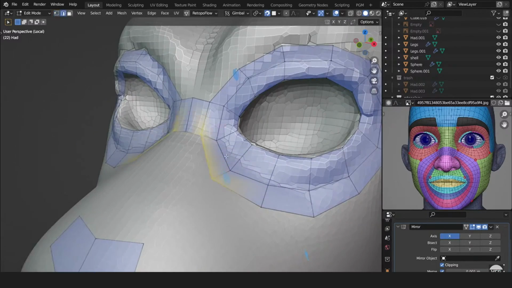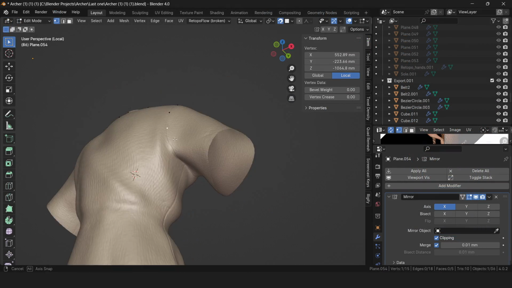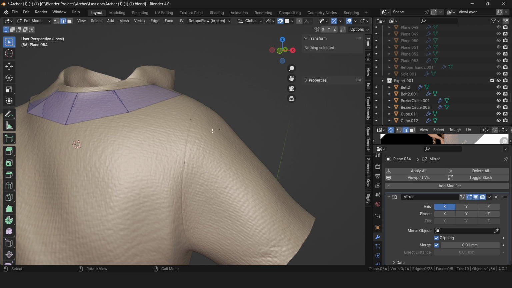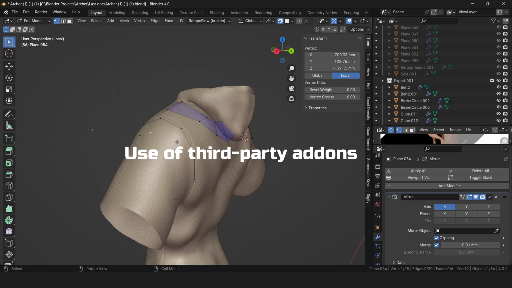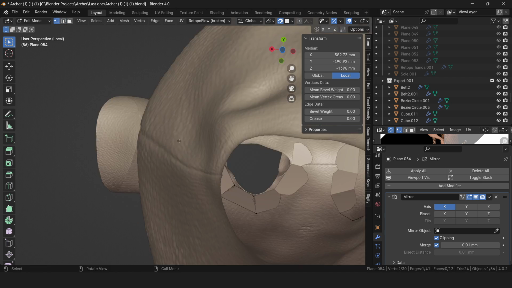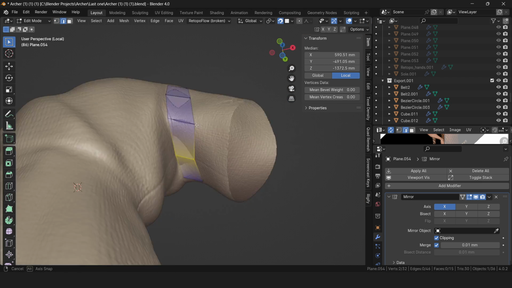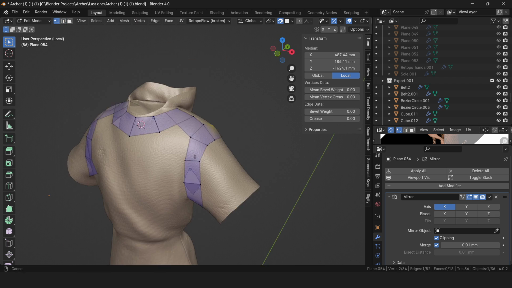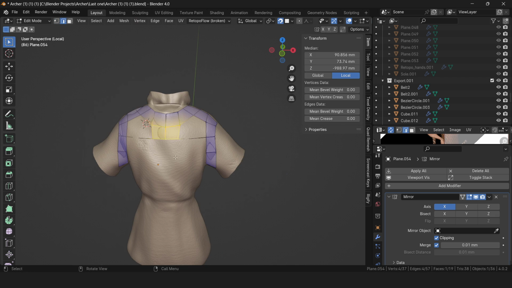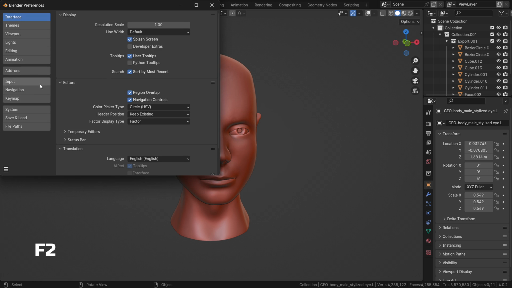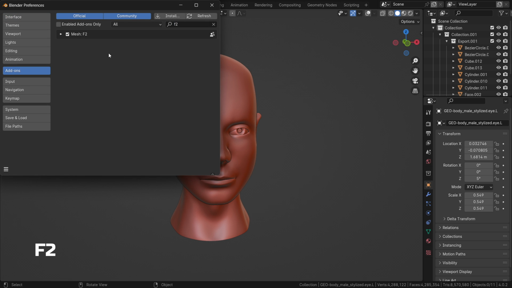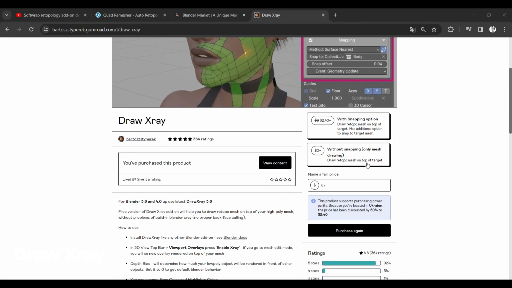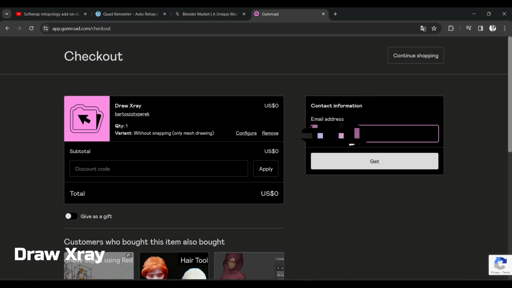To do a good manual retopology in Blender, you can go two ways. First is the use of vanilla Blender. The second one is the use of third-party add-ons in your workflow. I recommend the second one because it will improve the process a lot and it's completely free. Among the add-ons, I recommend you download and install the next few. The internal Blender add-on F2, which allows you to create new polygons from corners using the F button. The second one is Draw X-Ray, a must-have add-on.